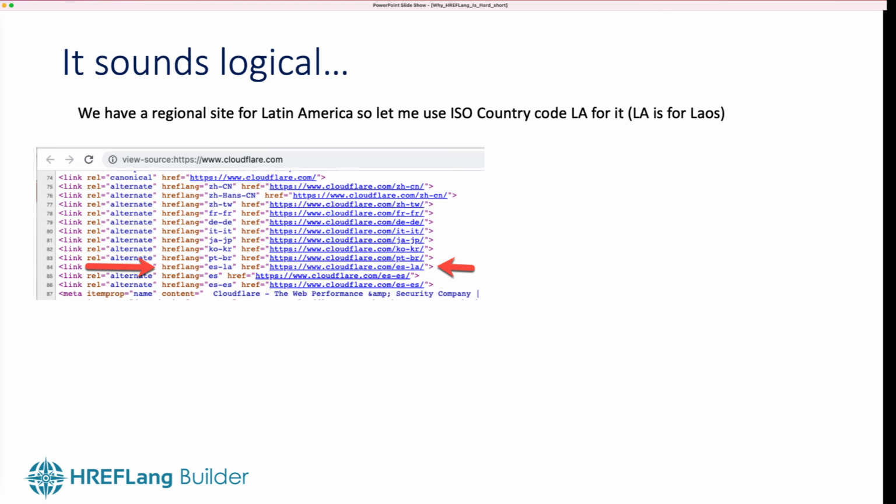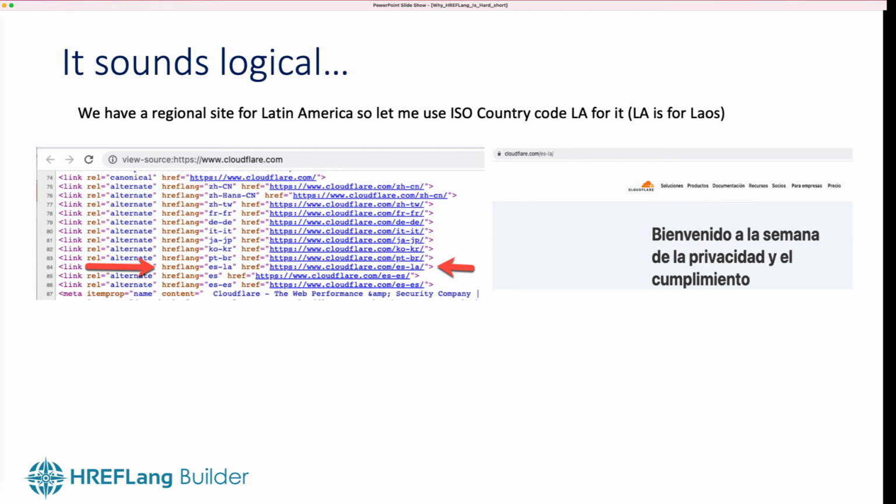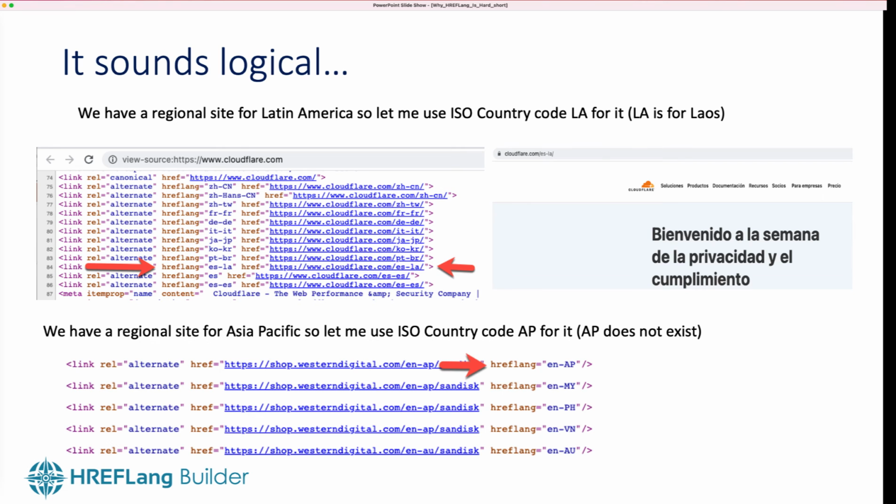And this doesn't work because you're essentially saying that this is my Spanish language site specifically for Laos. So obvious problems with that. We see it in Cloudflare, just for those that don't believe somebody that manages web infrastructure for a living that this would be the problem, that's actually a Laos. It's in Spanish, and it is for Latin America.